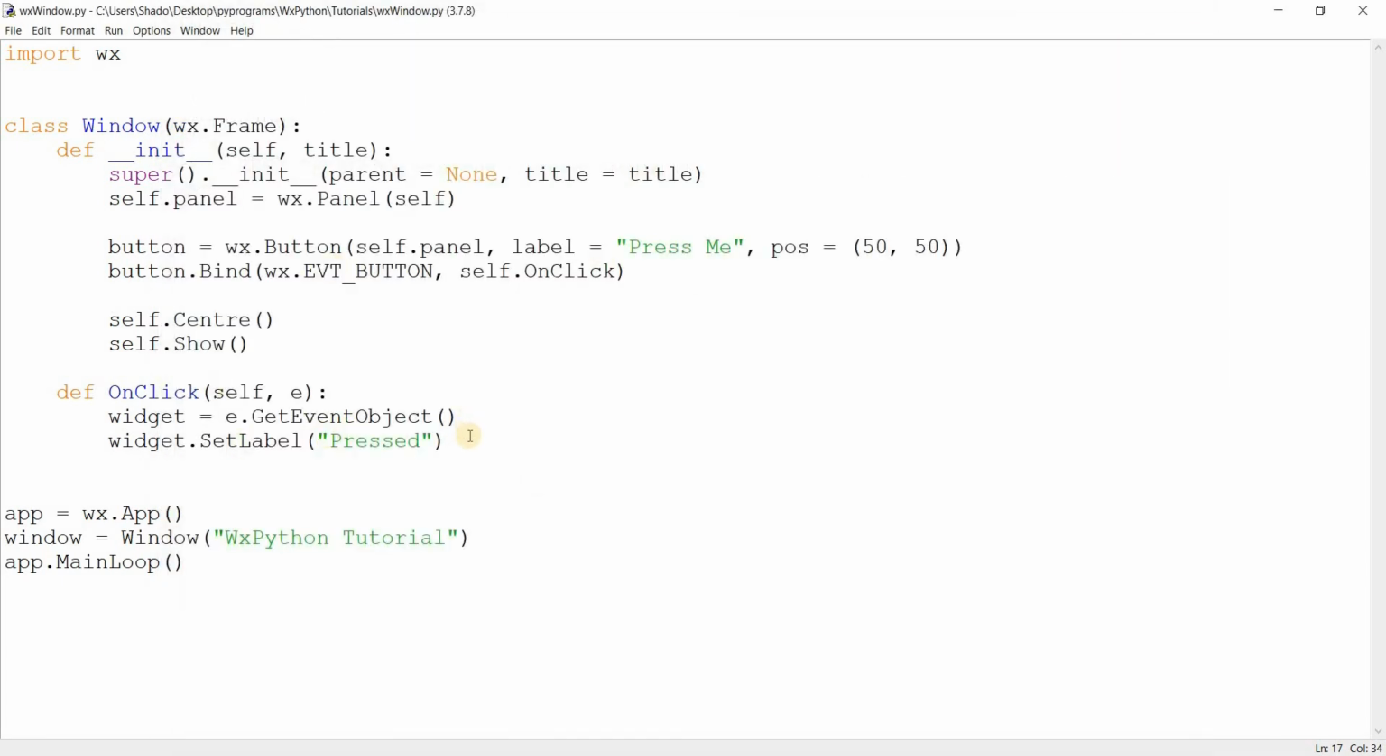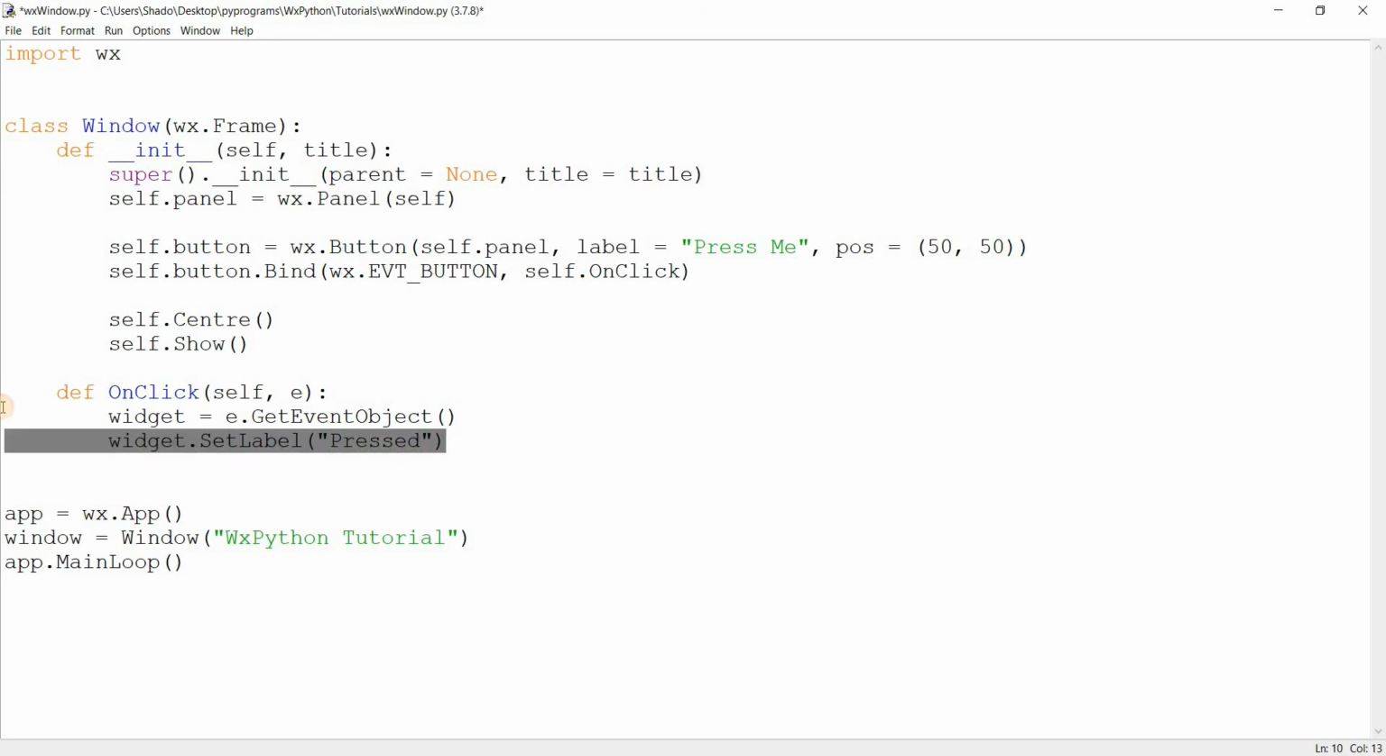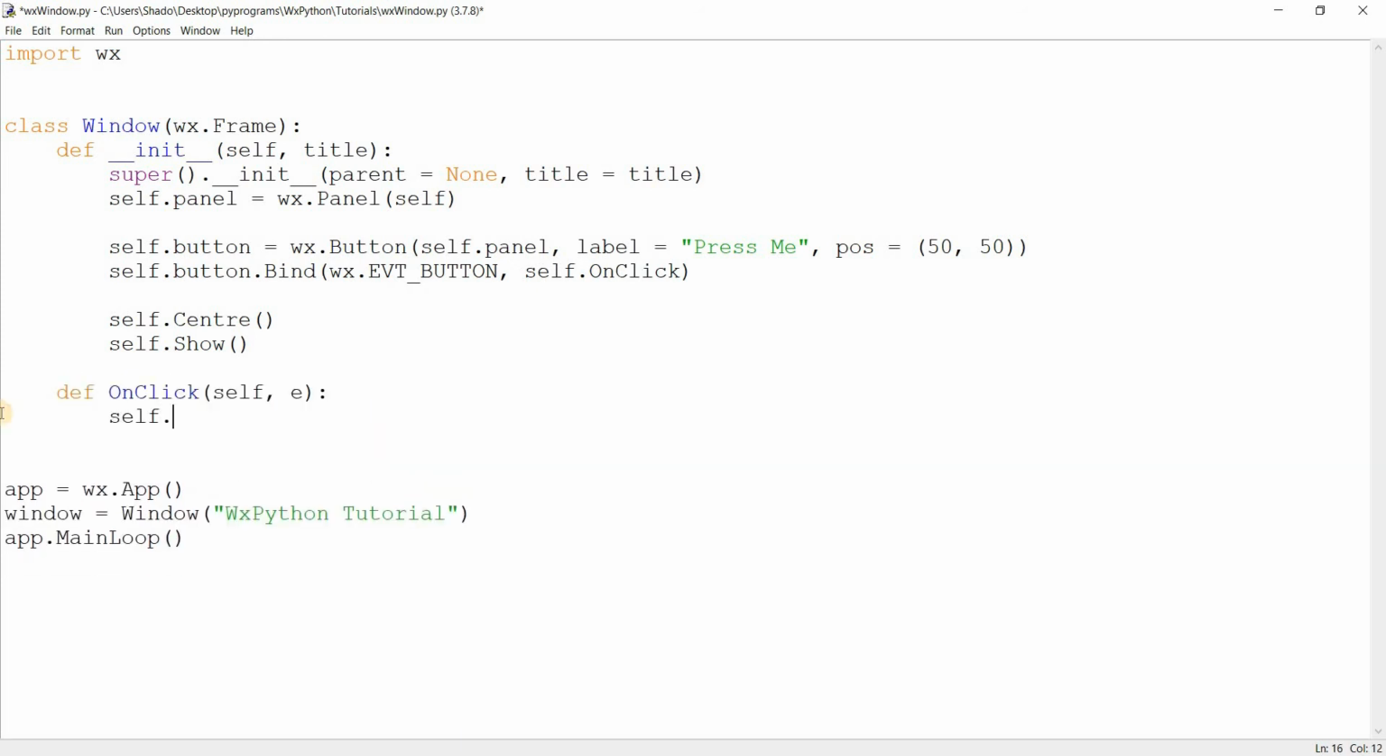Now, by the way, I just want to mention one more thing. If you don't like what I'm doing here, like you don't like the entire e thing, and for some reason you just don't like doing this, there's an alternative option. You can do self.button over here and then do the same thing, getLabel and whatever. But I don't really recommend doing that because it's not exactly a replacement. Not exactly.